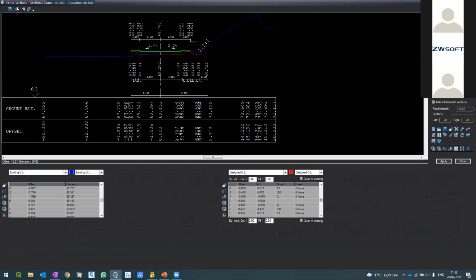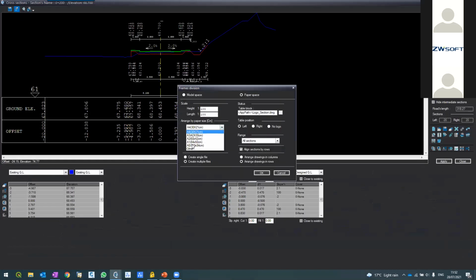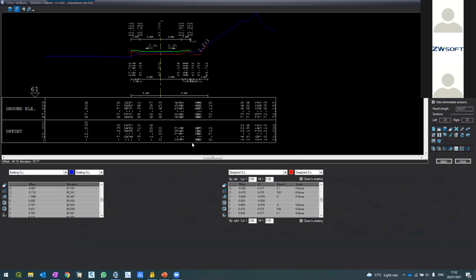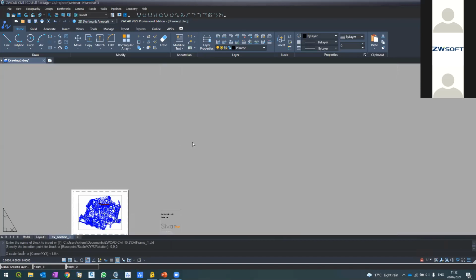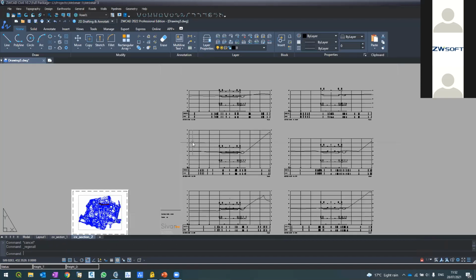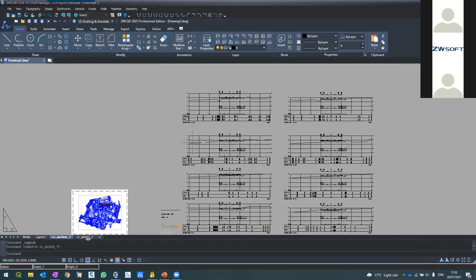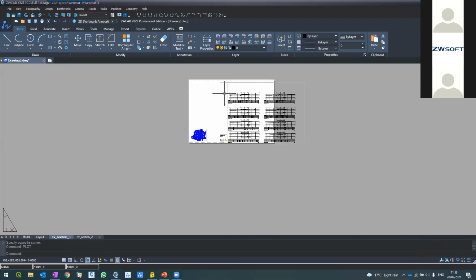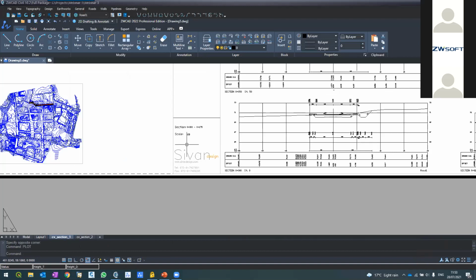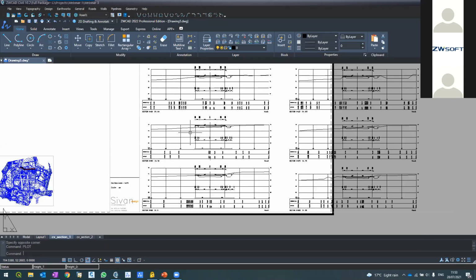I can also tell the software, create sheets of A0 of my cross sections. So in the layout, I will get 2 sheets. This is the first one, and this is the second one. Okay, just this is A0 supposed to be. So let's apply. Okay, you can see better now. Of course, you can change this. This is just a template which you can use.